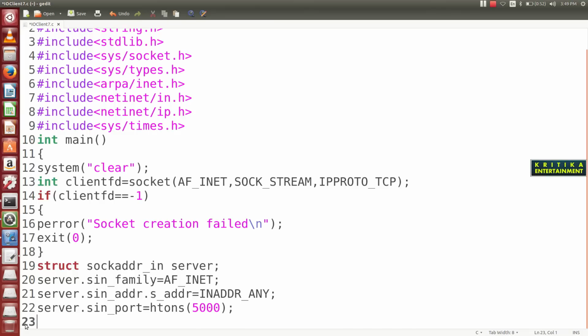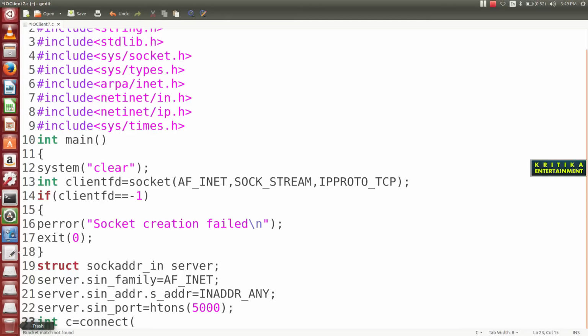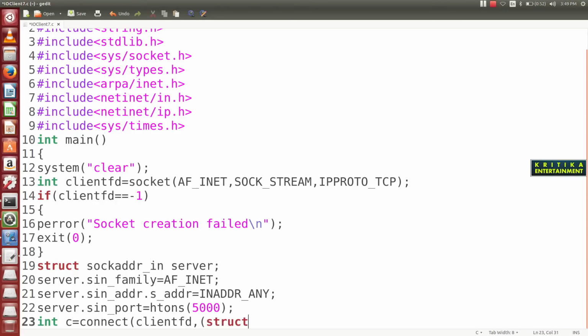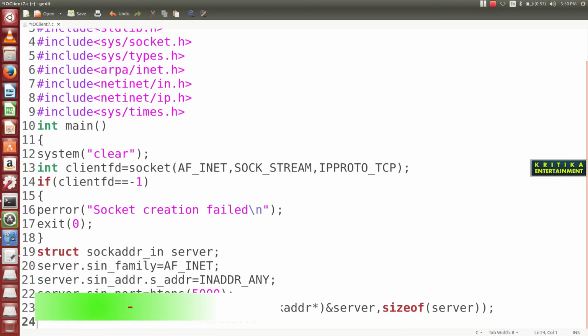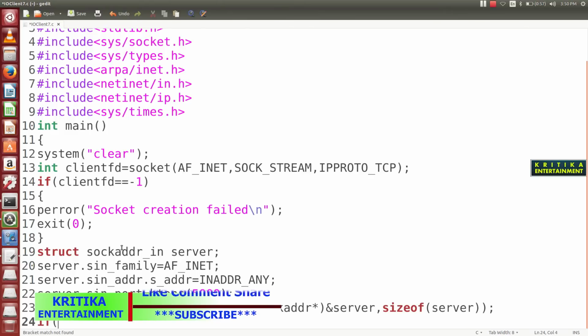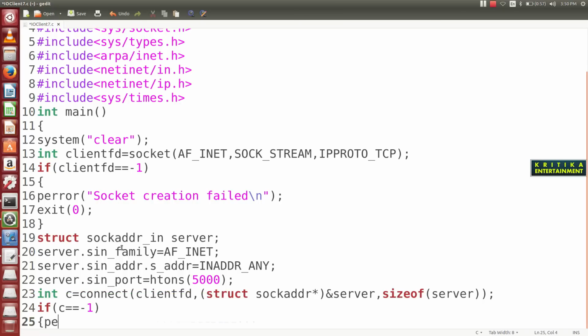Okay, and then we will write int c is equal to connect. Okay, connect. Inside connect, what to write here? We will write int client FD. Okay, then struct sockaddr pointer, then ampersand server. Then sizeof server. Then close this. If c is equal to -1, then start the bracket.